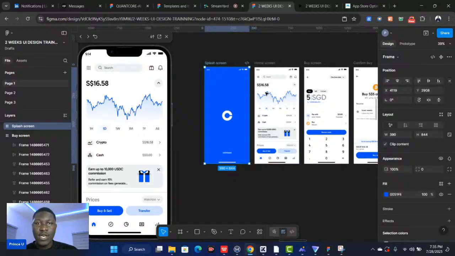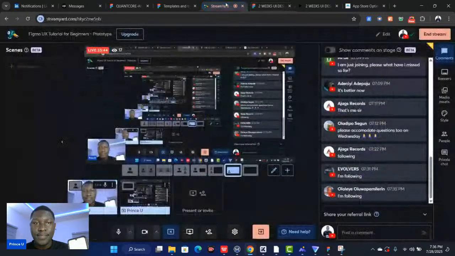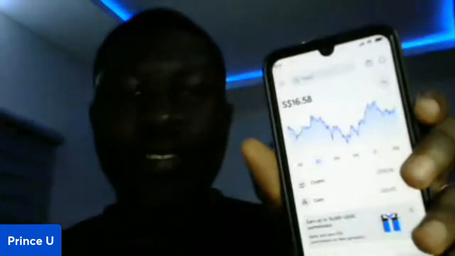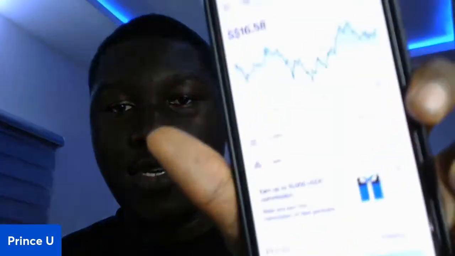All right, so you can see my design. This is my design now showing. My ring light is disturbing. That's my design on the phone. You can see it, right?